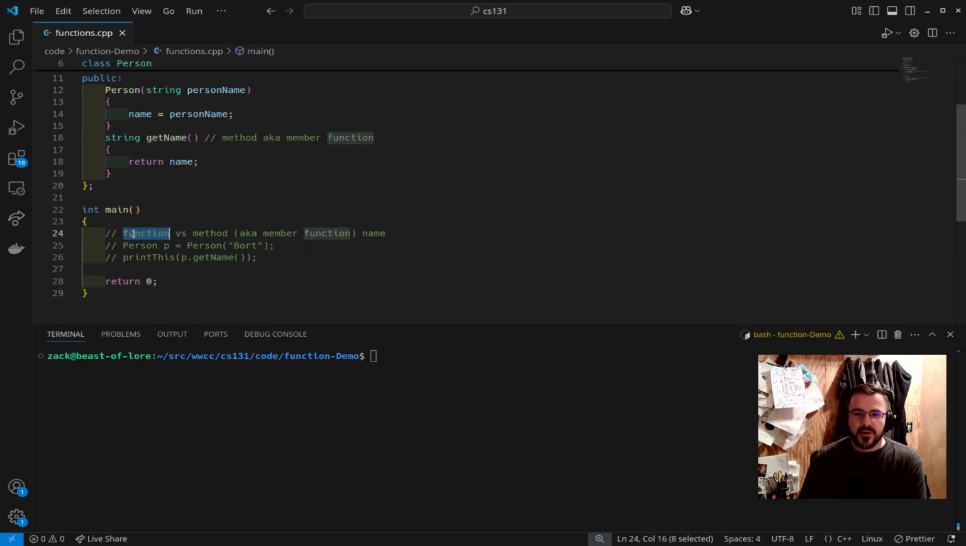So function versus method. A function is the same idea as this, but it's not associated with a class. It's not tied to anything. It's just a free floating thing. Like this, this is a function. This is your main function, right? But we will create a new function.